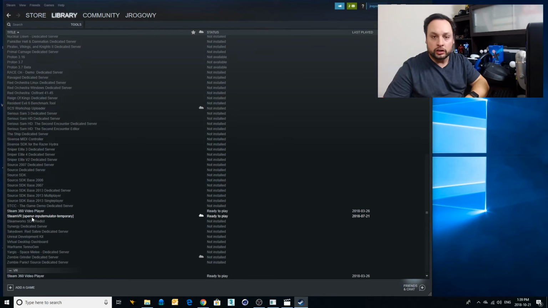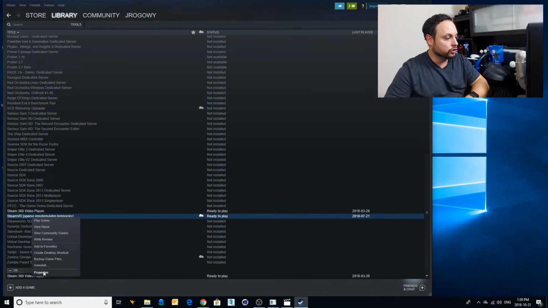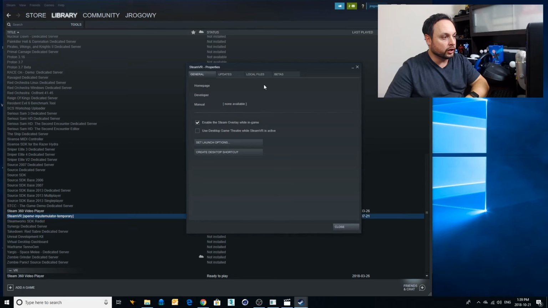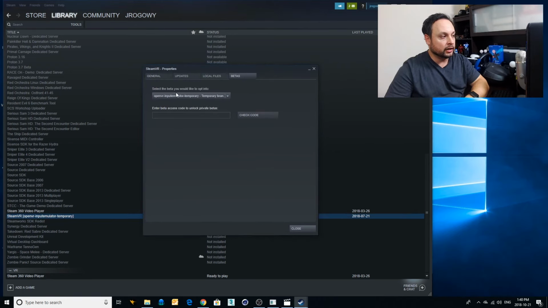What you want to do is right click it and choose Properties, go into the betas and look for the one that's called OpenVR Input Emulator Temporary. This version of SteamVR seems to fix a lot of issues that you're going to have with things like mapping the buttons on the controllers or using any sort of OpenVR setup like what we're doing here with our setup using the PS Moves. So if you are experiencing any issues, this is what you should do.